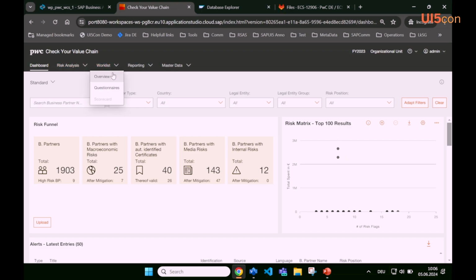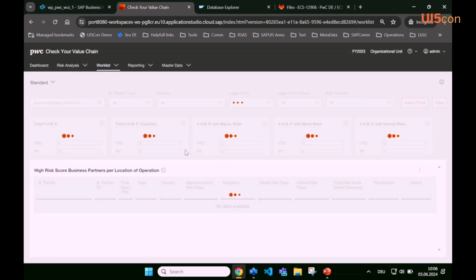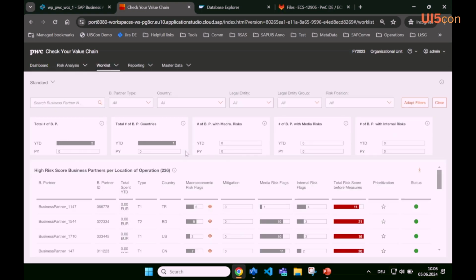And as you can see here in the work list, we built a smart table for the users also to see which business partners have open risks and how they need to mitigate them. To do that, they can send, for example, a questionnaire to the business partner, where they can answer questions and upload certificates to mitigate these risks.